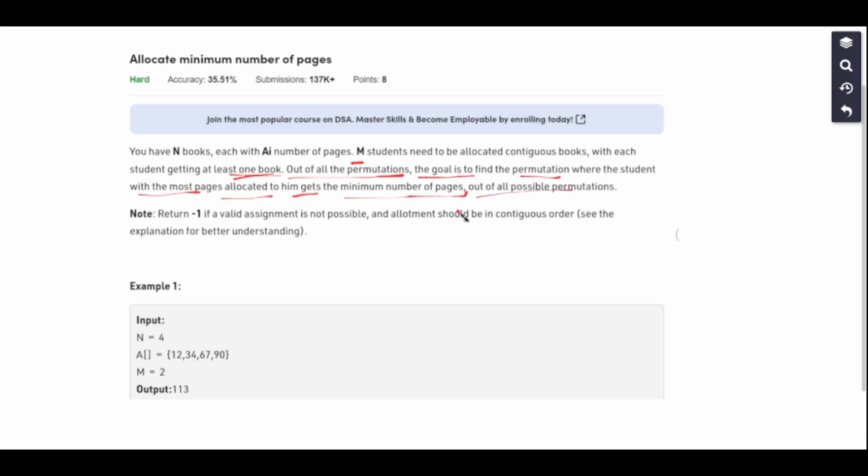Out of all permutations, that means we have to divide those books to those m students in a continuous manner such that the number of pages which each student gets must be minimized. The maximum of the number of pages which m students get must be minimized. That's what we want to do in this problem statement.